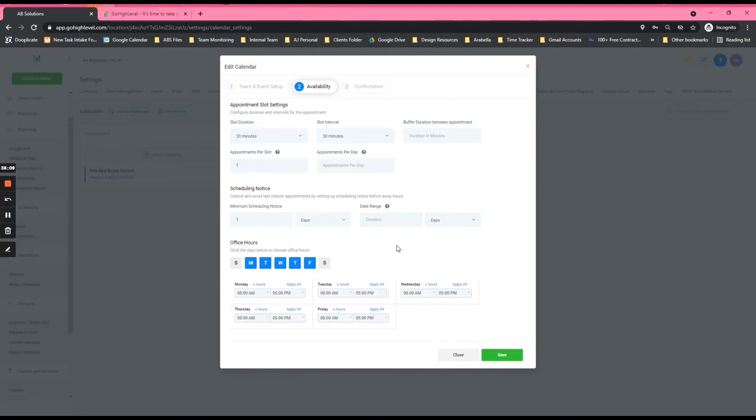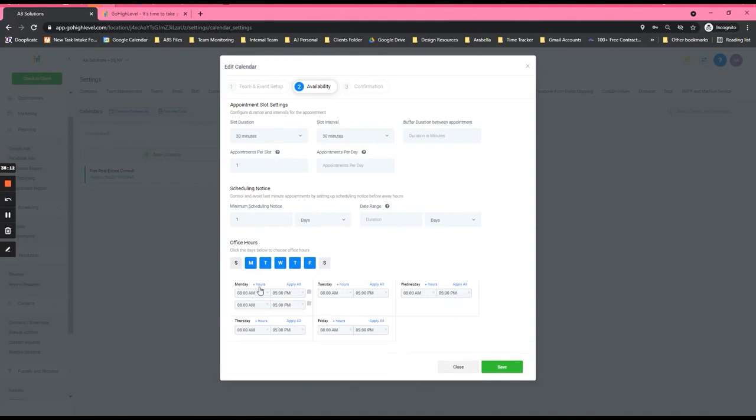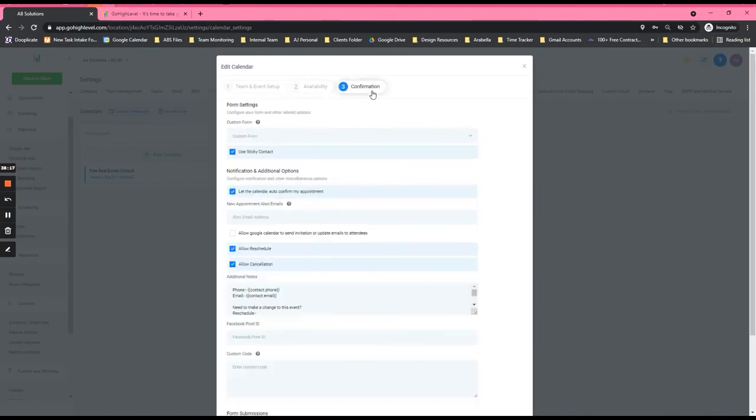You can also set up your business hours right here. You can add additional hours if you want interval hours. And then for the confirmation page, you can select a custom form, like if you require additional information from your leads prior to the call, you can just embed or link a form so that they can provide you with that information prior to the call.